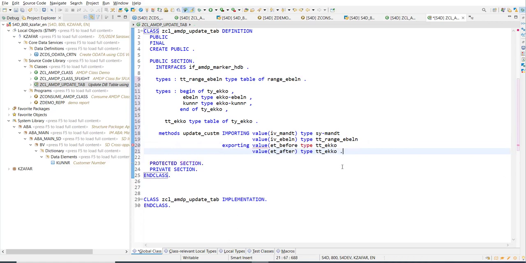Okay, is this clear, guys? So we have declared these two variables over there. We'll type this. Okay, sorry, I forgot to put this. So now what we have to do is just implement this method.